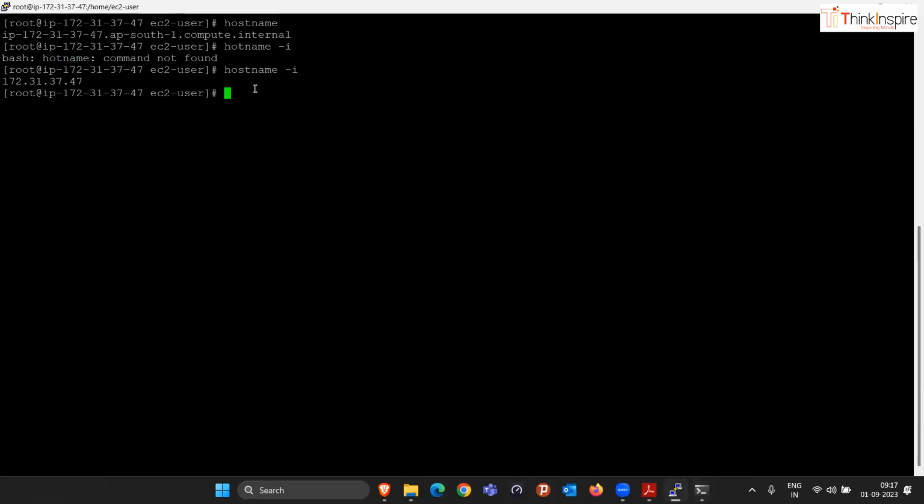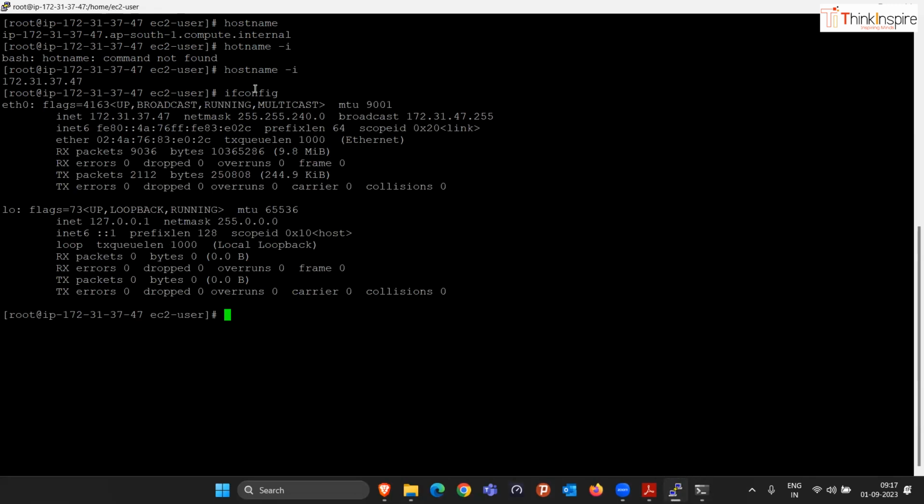So there is a command called ifconfig. This is a command which helps us find the IP address in a little bit more detail, and this is the command we are going to use every time. I'll press enter. They are printing the IP address, and clearly they are printing exactly the same, 31.31.47.